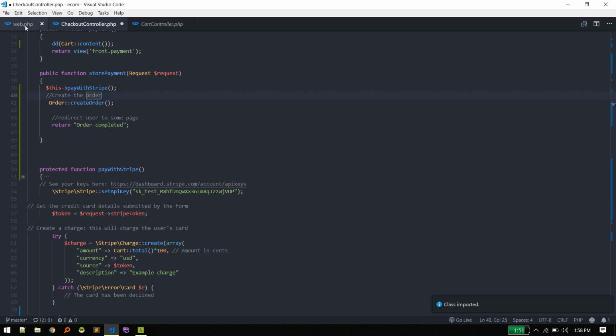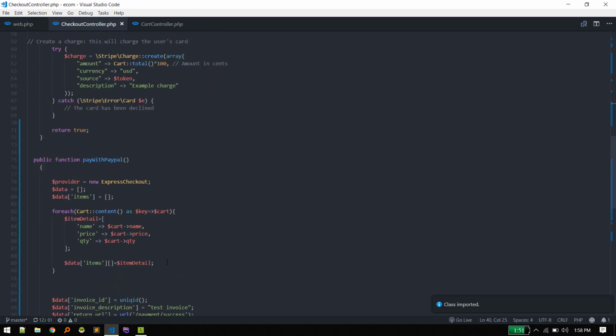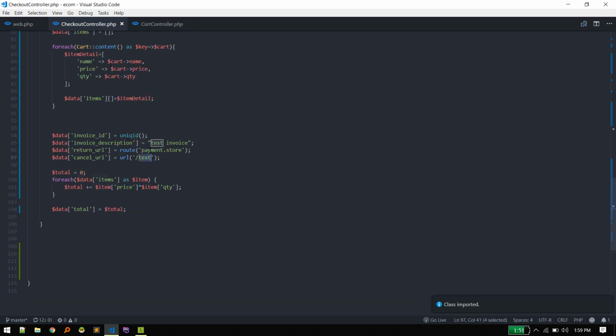So store payment, what was the route name? Payment.store. So on success we'll return user to this route, payment.store, and on cancel URL, if on others, return user to test. Okay, invoice ID done, everything done.